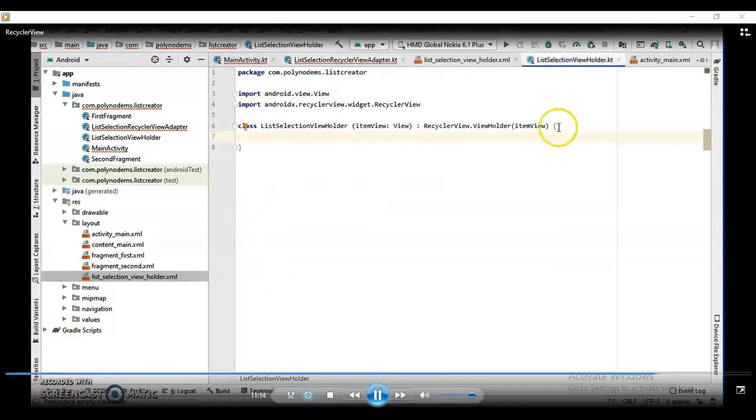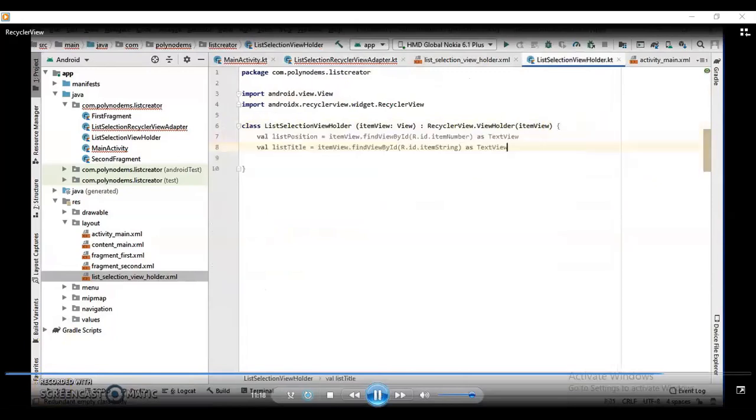So next, inside the list selection view holder class, you will be declaring two properties. First one is list position and second one is list title. Again, you will be identifying these two properties as the item view, that is, this is nothing but the object of the view class. So you are identifying it by using their identifiers. These two identifiers we have just created.